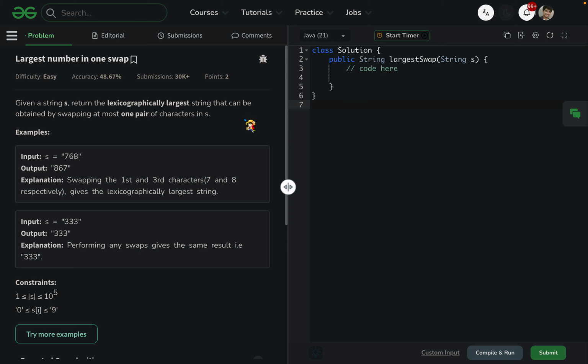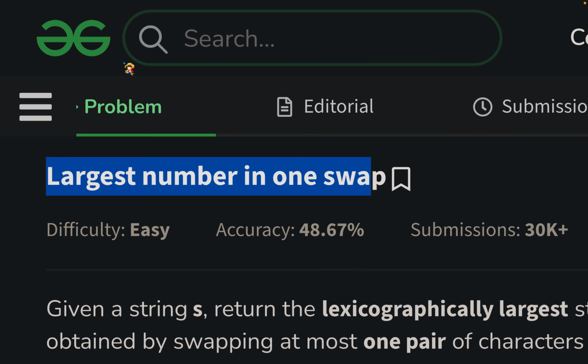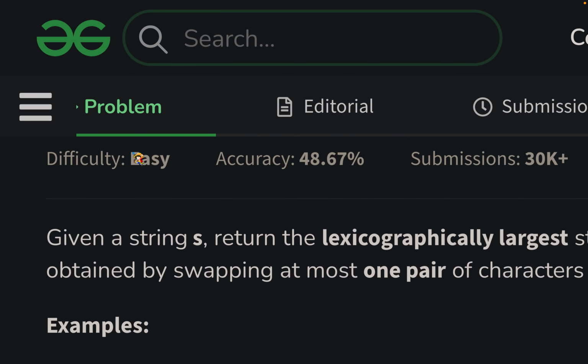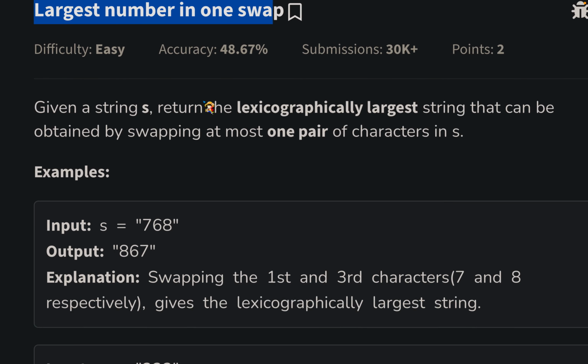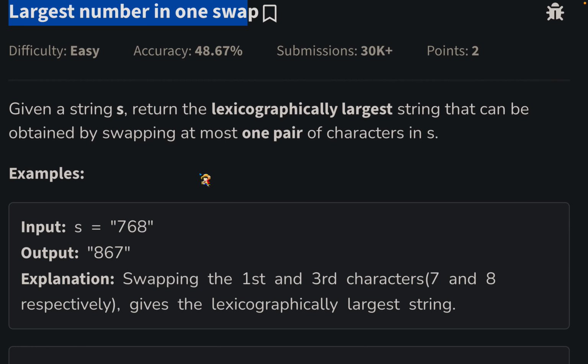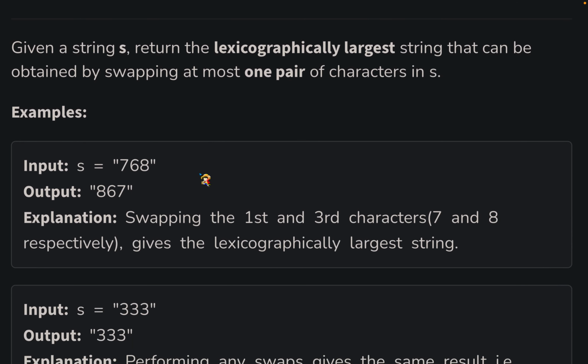So hello everyone, and today we will be seeing one of the problems from Geeks for Geeks, called largest number in one swap. The problem is very simple, and they provide us with a string S. Return the lexicographically largest string that can be obtained by swapping at most one pair of the characters in S.